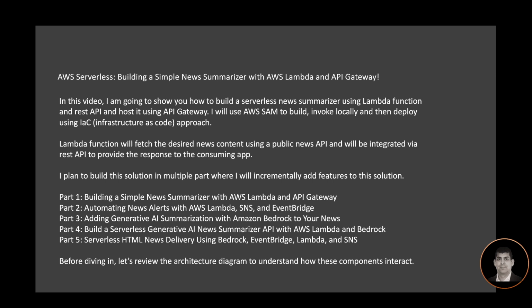I plan to build the solution in multiple parts where I will incrementally add features to this solution. There will be 5 parts to this series. In the first part, I am building a very simple news summarizer that uses AWS Lambda and API Gateway. Then in part 2, I will automate the news alerts with AWS Lambda, SNS, and EventBridge.